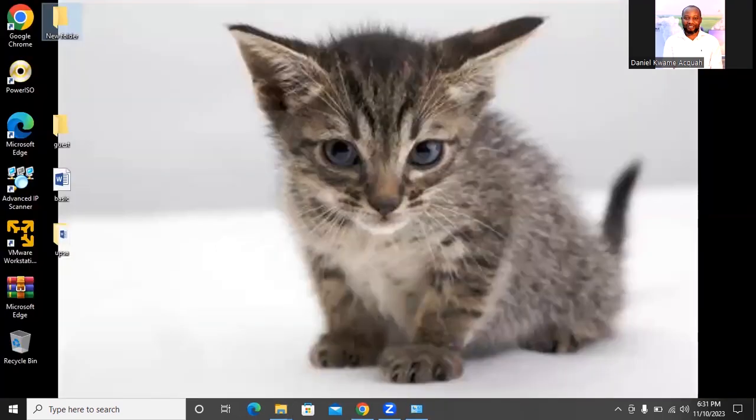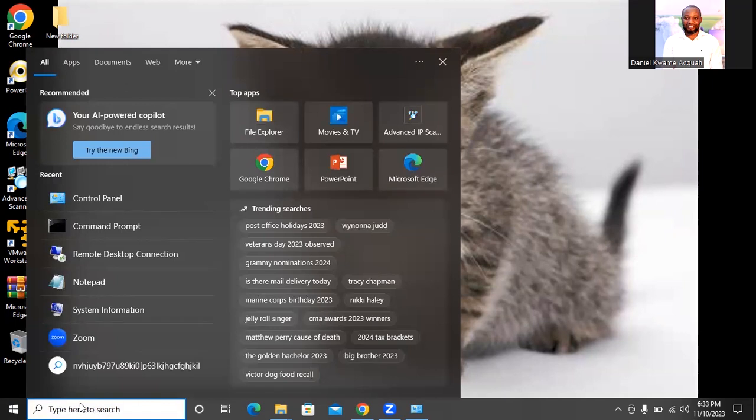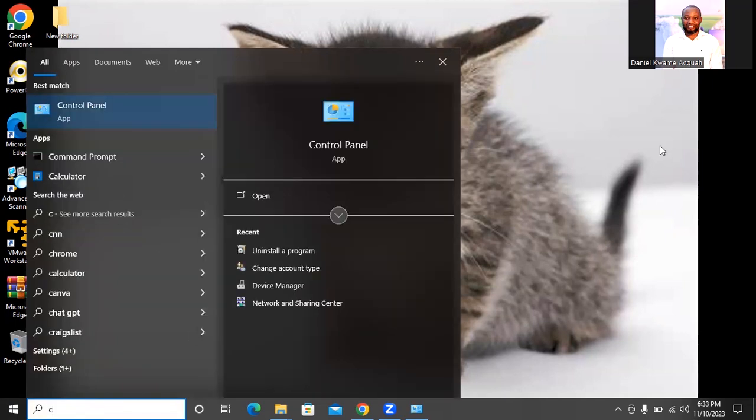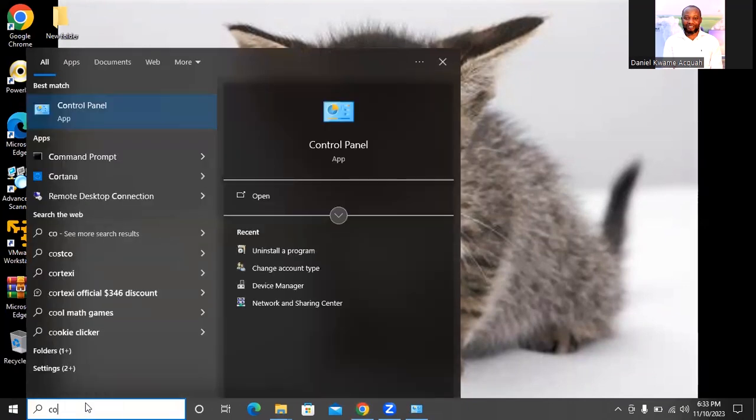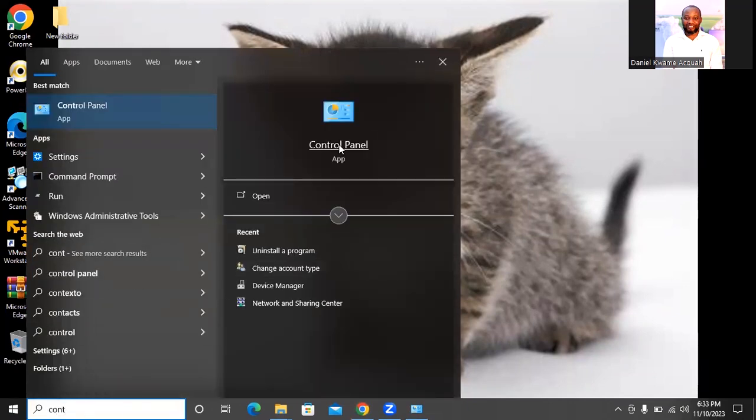I would like to add one more thing. Let us learn how to create a password on your computer. If you have a computer with no password, it's very risky. So if you want to create a new password, like I said, the same app that you go to is Control Panel. Go to the search tab here on your taskbar, click on it and type Control Panel. This is the app.